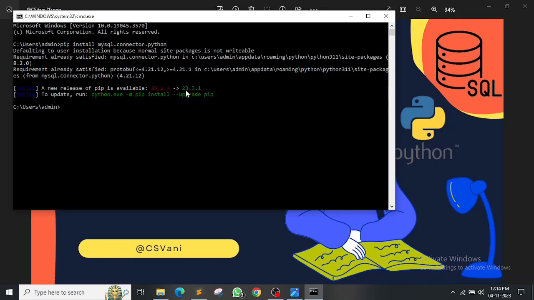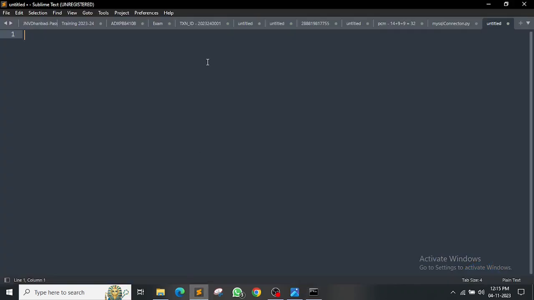I am having version 23.3.1. If it is not there on your machine, it will be downloaded, and if it is already there, no need to worry. Directly jump to the code and you can write it. MySQL must be switched on. MySQL must be running on your machine, only then will it get connected.